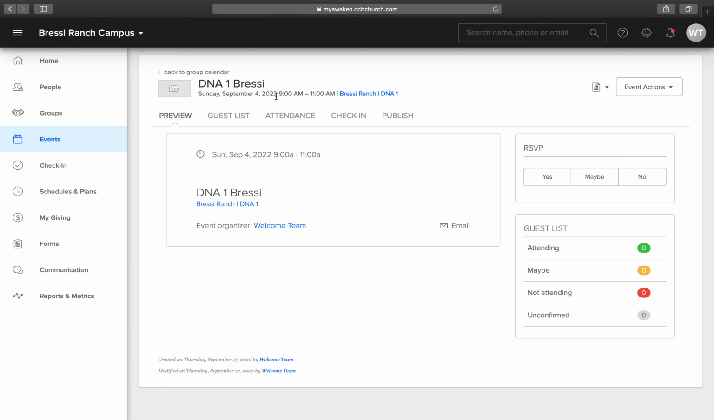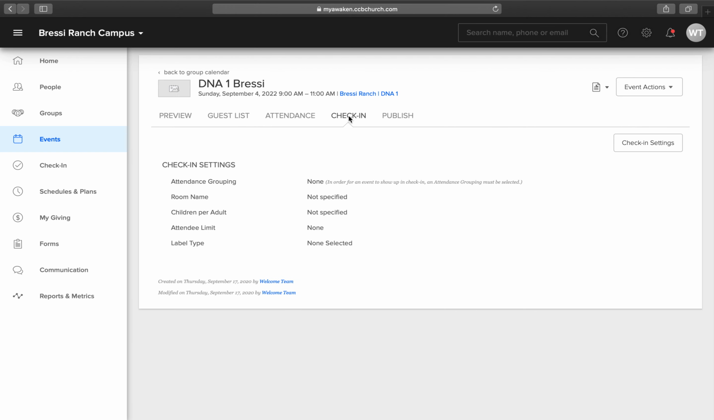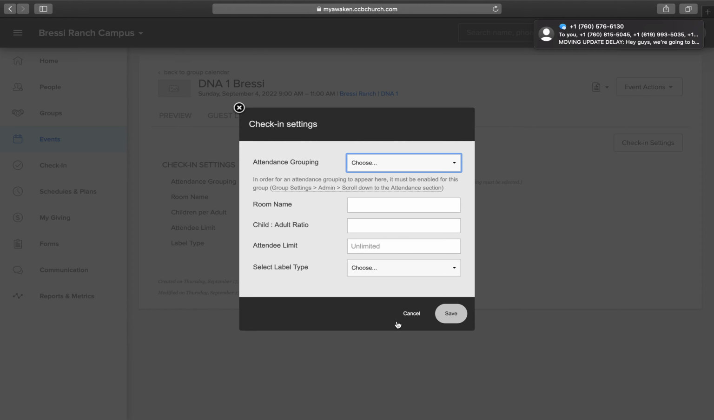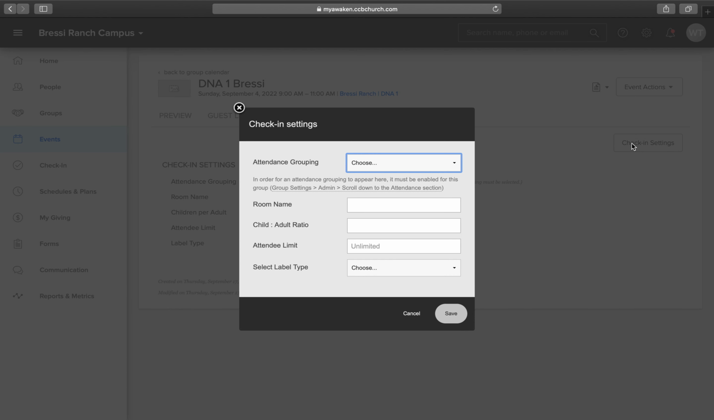Now, the next thing that we want to show you is check-in. With check-in, what you want to do is click on the check-in tab, and this basically sets it up. Check-in will not work unless something is selected here. And then from there, you'll go ahead and click weekend services. Now this may change; at the time of this video it says weekend services, but whatever you see in the drop down box, select that.